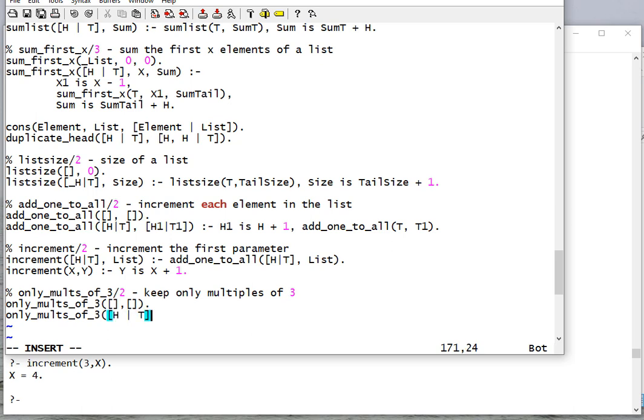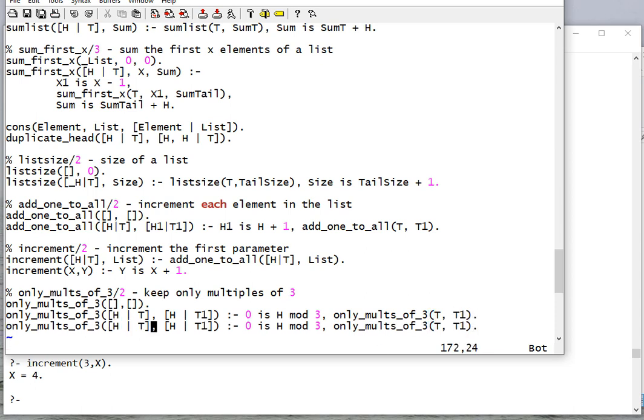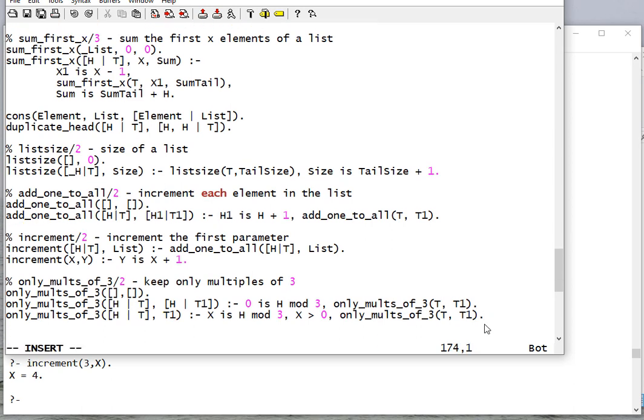If we're given a list, we have a head and a tail, and we're going to put the head back on the rest of the list, the recursive result list, only if 3 divides h evenly. And we're going to get the multiples of 3 from the tail and put that in T1. Another case would be if this is not true. So x is h mod 3, and x is greater than 0. Notice in this case, we don't put the head back on, we just get the multiples of 3 out of the tail. So that's a case where we have multiple conditions, and depending on the condition, that determines how we build the result list.